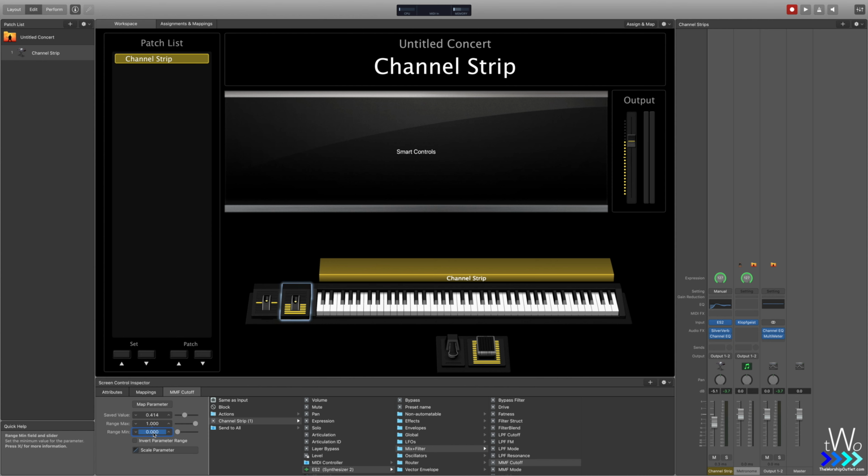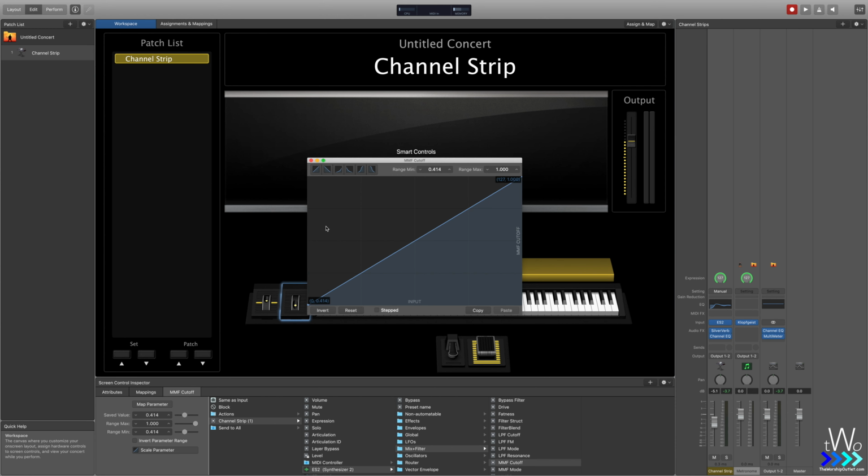So I'm going to enter 0.414 for the range minimum to match the saved value. And then the range max will be 1. So it'll open all the way up. Last thing you want to check is press the scale parameter right here and just click this symbol right here just to make sure. Sometimes it'll go a little wonky and things will not work the same. So just go ahead and click that top left one and it'll work perfectly for you.